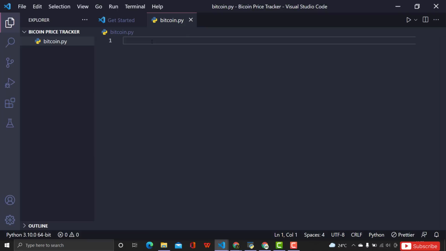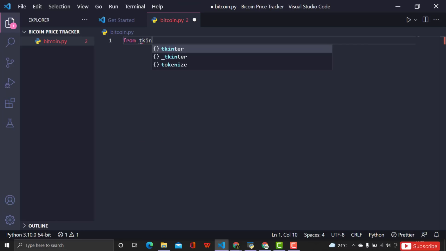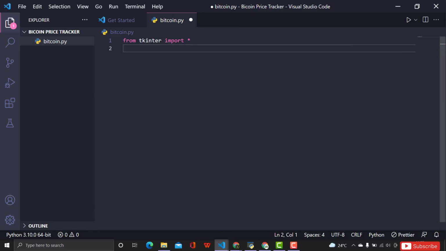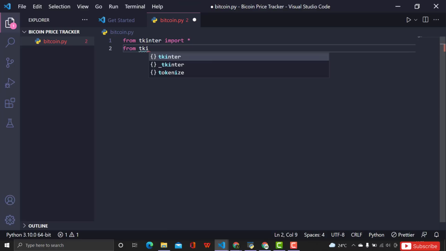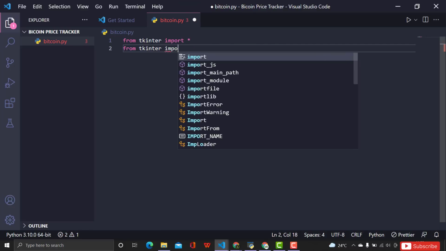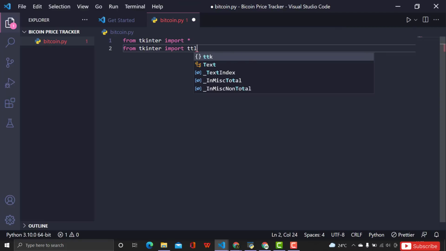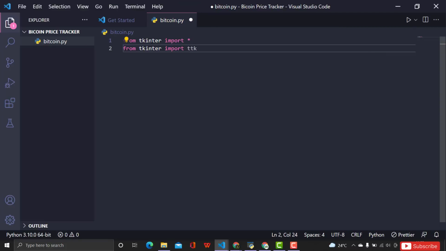Let's start coding. The first and foremost thing is obviously we need a window, but before that we have to import Tkinter. So from tkinter, import everything, and also from tkinter, import ttk. The reason we are importing ttk is because there are some widgets under this ttk module, so that we can use them.